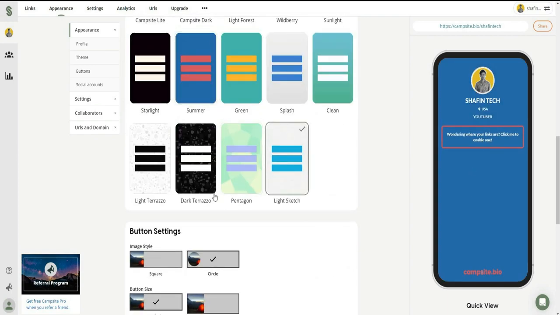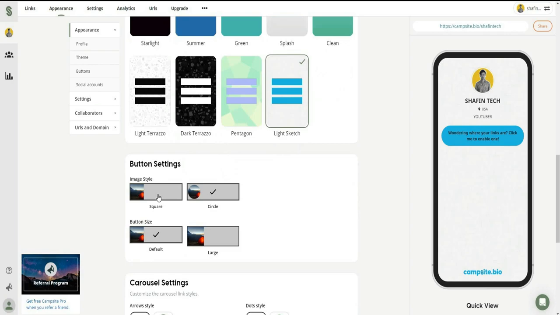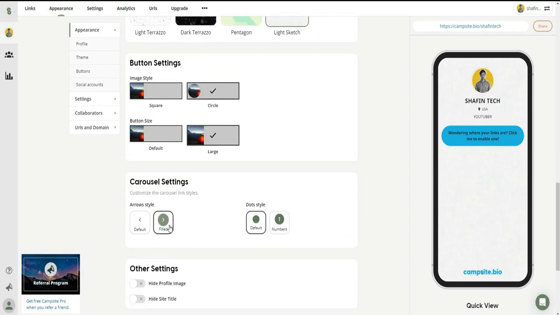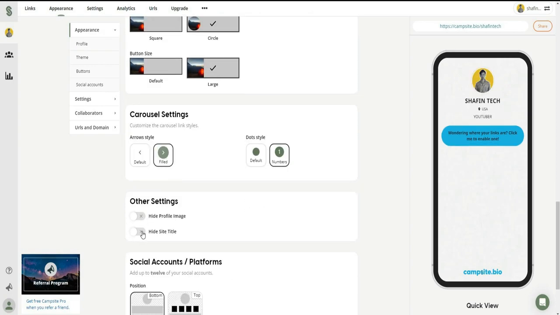Features: tons of customization options for your bio page branding. Integrations with popular CRM and email marketing platforms, including MailChimp. Detailed reporting for link statistics and insights.